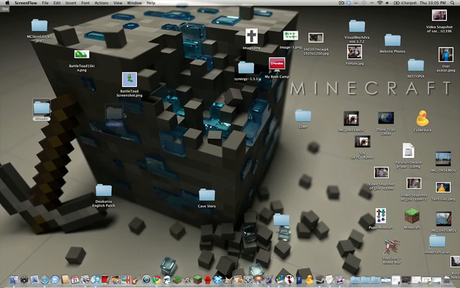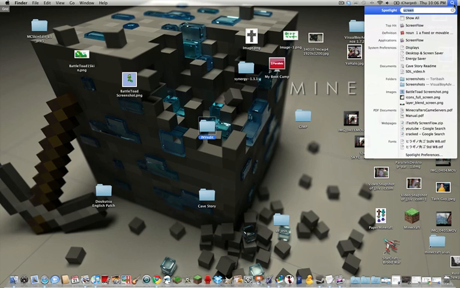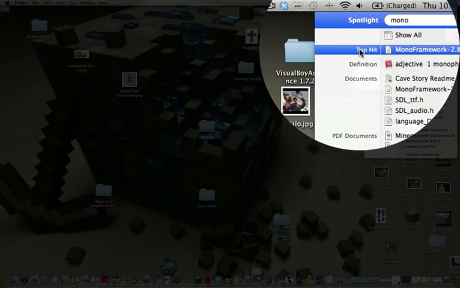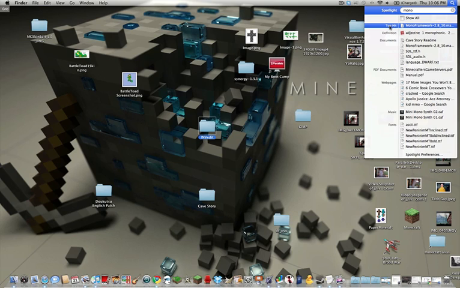Alright, so you see how I have INVedit on my desktop, so go ahead and download that. I'll post a link in the description to download that. Also, the other thing you're going to need is this thing called Mono. It's just a framework that I'll also post in the description.